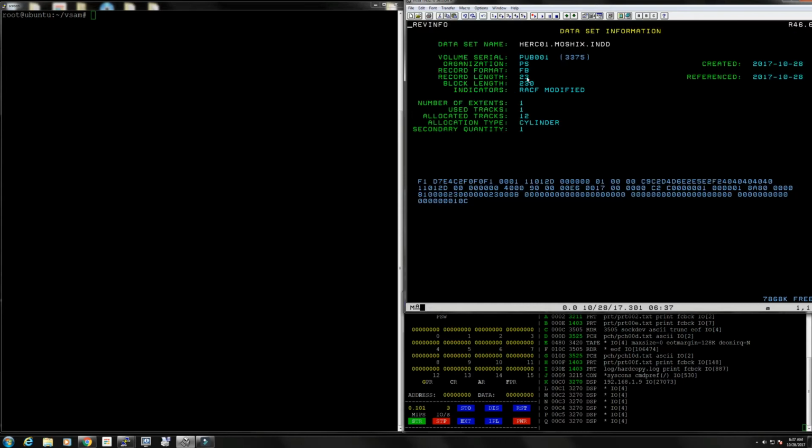sequential dataset with record length 23, and make block length whatever is most sensible to your device. I was lazy here and did 230. It's probably not the best block size.